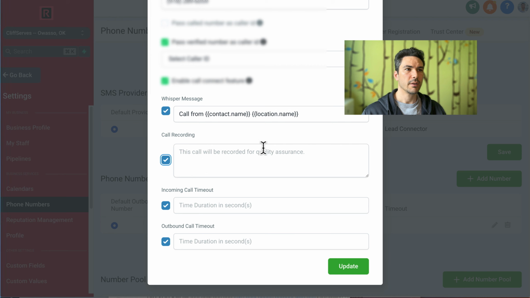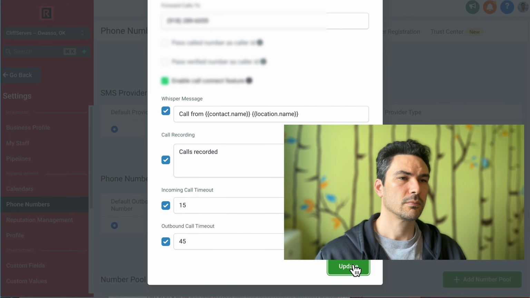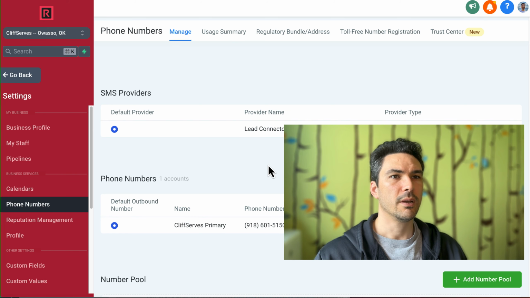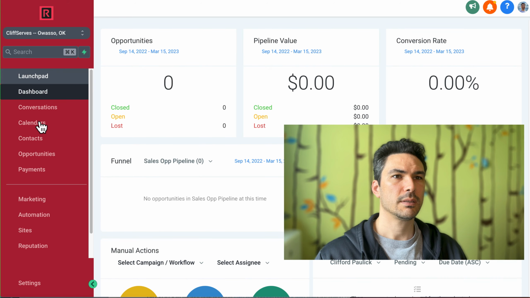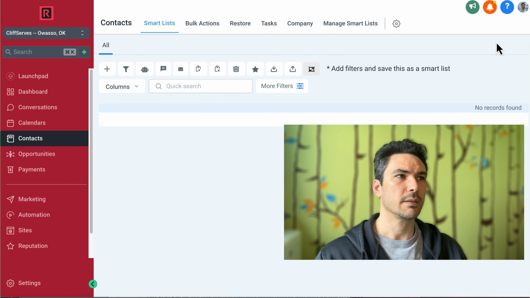Call recording if you want. If you don't want a message because you're not legally required to disclose, it can be one-party consent, then you can just put a space in here and it will not play any message before it records. Incoming call timeout, you can put whatever you want. Okay. So now we can dial out, we can dial in, go to our contacts, create a new contact, and start dialing.